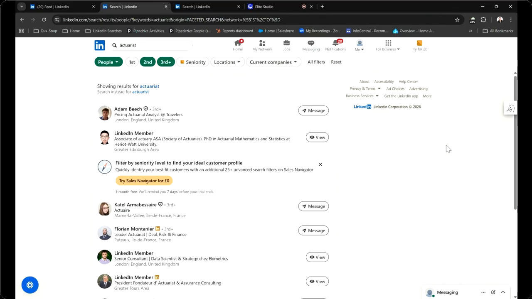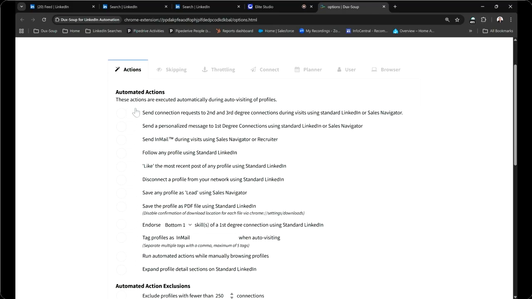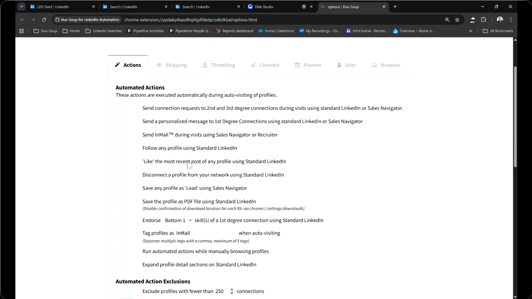So we're in LinkedIn here, and we have a search result, just a random search result that I was looking at earlier. Now, remember, we have 3 different versions of Dux-Soup. So how can we make use of this functionality, whether we're using Pro, Turbo, or Cloud? Well, with the Pro version, of course, we will be going to our Dux-Soup options. We'll click on our options, and you will see here in our drop-down list now, we have like the most recent post of any profile using standard LinkedIn.